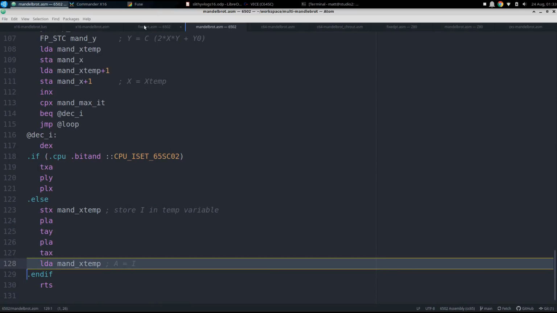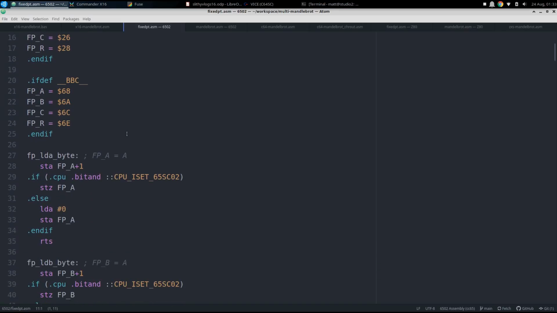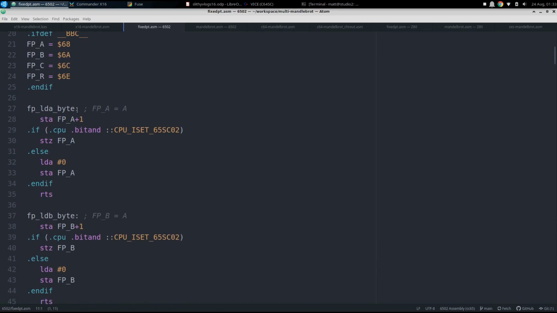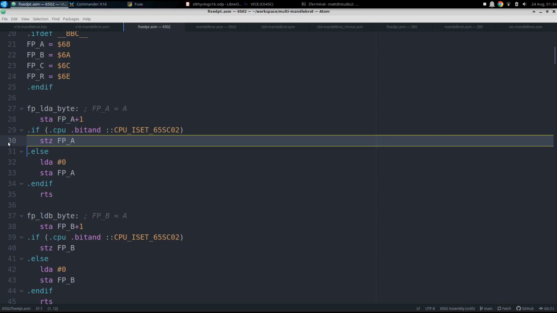Not too shabby. So we'll take a quick look here now at how this is implemented. So we saw here we have the LDA byte, where we're just loading a byte that is in the A register into the upper byte. We're storing it in the upper byte because that's going to be an integer value. So we're assuming whatever's in A is an integer value, and we put that in that upper byte, and then the lower byte, we just say, well, it's going to be 0.0, so we just store 0 in the lower one.